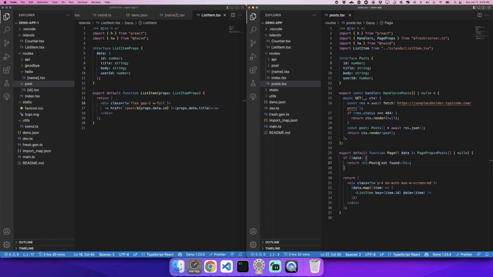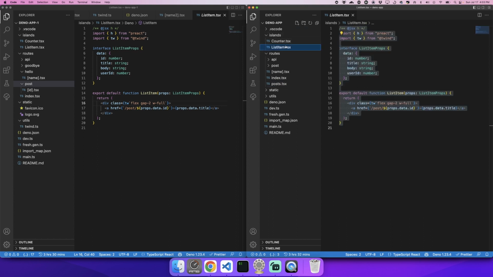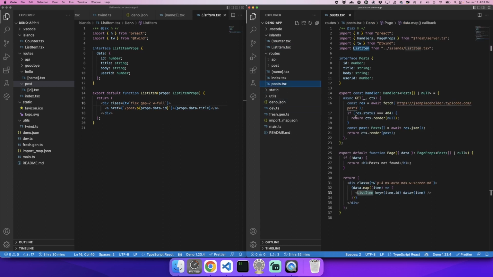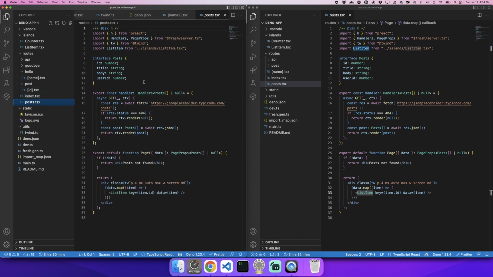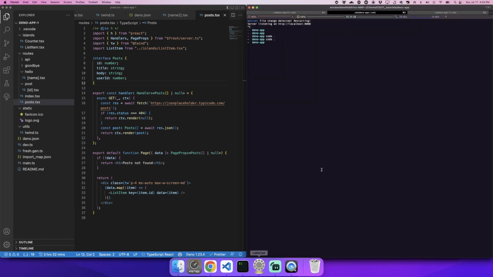If there's nothing found, there's no posts. And if there is, we map through the data, and we add all of the data to each one of these list items, which is the component we dragged in earlier. So with that, let's bring over our posts. And from here, we'll bring that into routes. If we go in and render this page now, we'll start up the server.